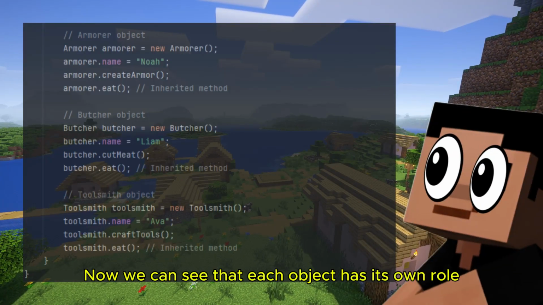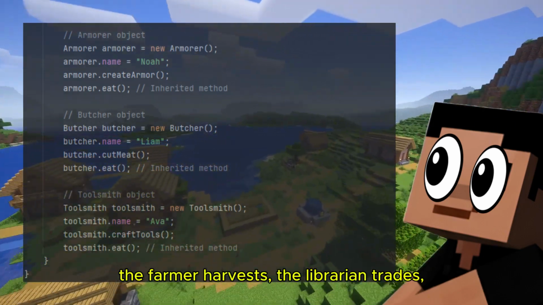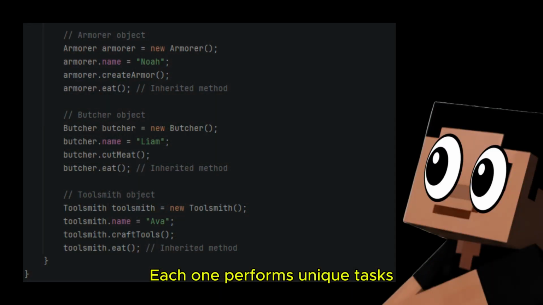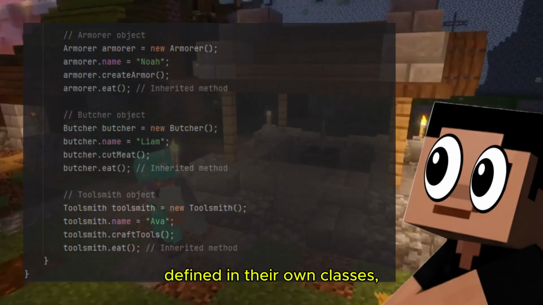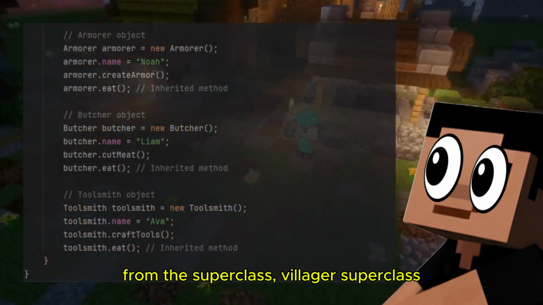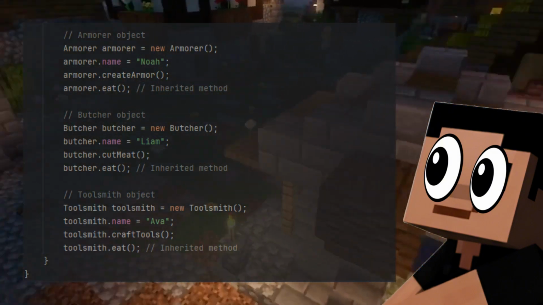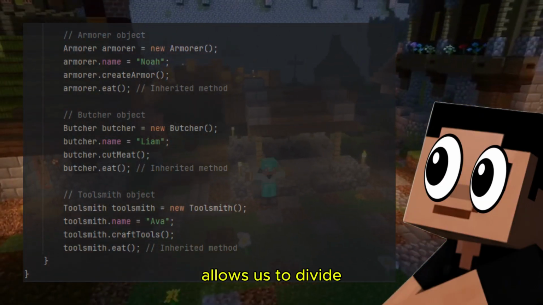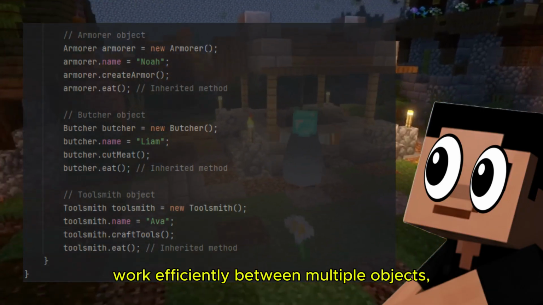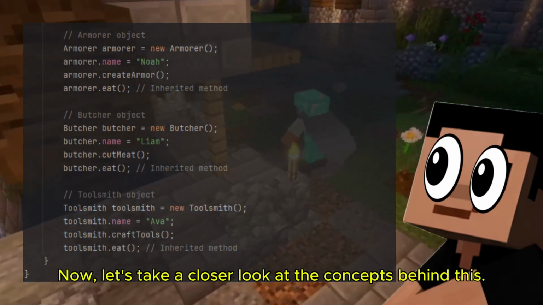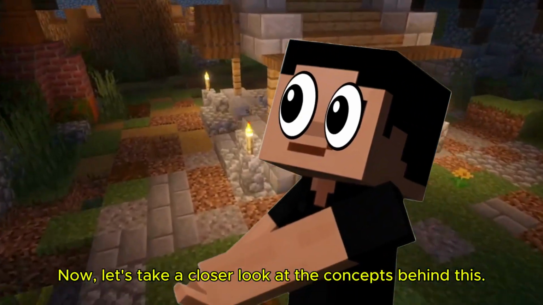Now, we can see that each object has its own role. The farmer harvests, the librarian trades, the armorer crafts, and so on. Each one performs unique tasks defined in their own classes, while still sharing the same basic behaviors from the villager superclass. This shows how object-oriented programming allows us to divide work efficiently between multiple objects, keeping our code organized, reusable, and scalable. Now, let's take a closer look at the concepts behind this.